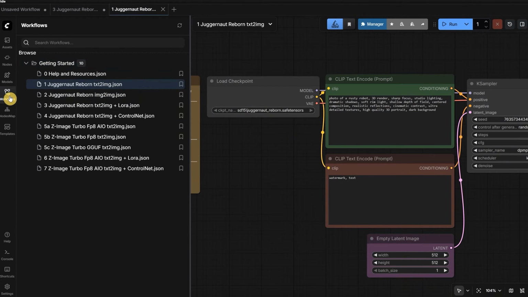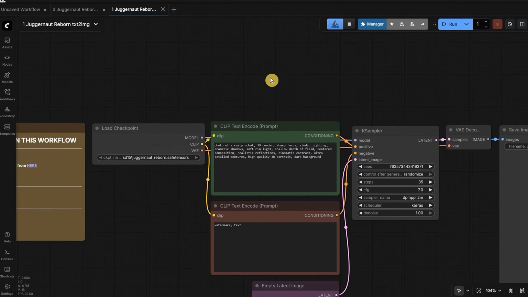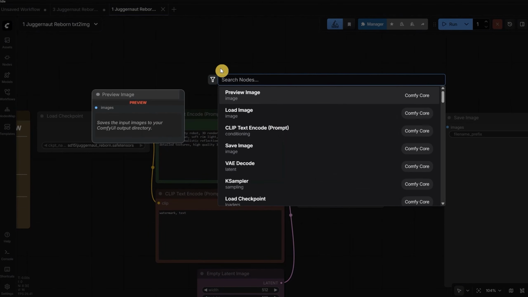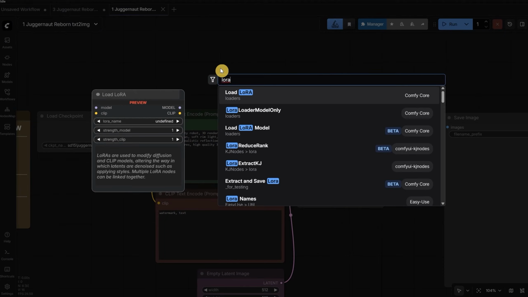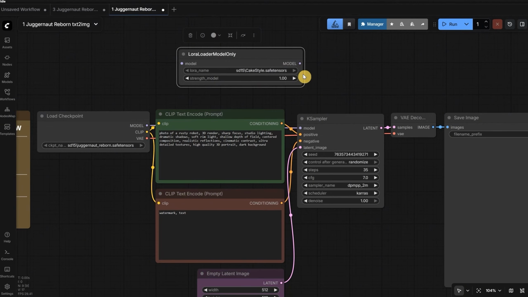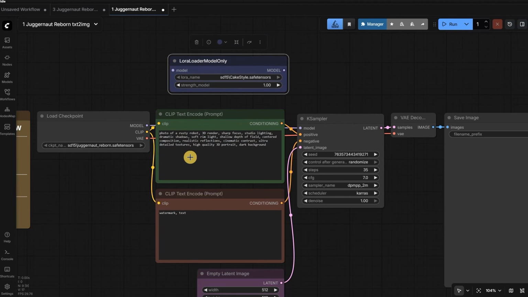Open Workflow 1, the basic text-to-image workflow. Now I want to add the LoRA between the model and the KSampler. Double-click on the canvas, search for LoRA, and add the node called LoRA Loader Model Only. Let me resize it so the text is easier to see. I also like to color these nodes blue so I can spot them faster in big workflows, but that is optional.